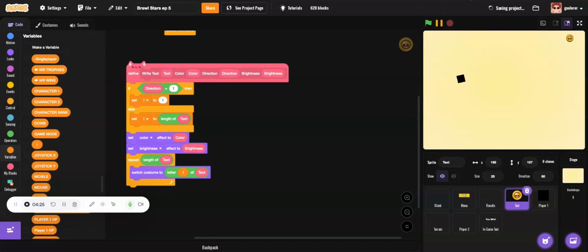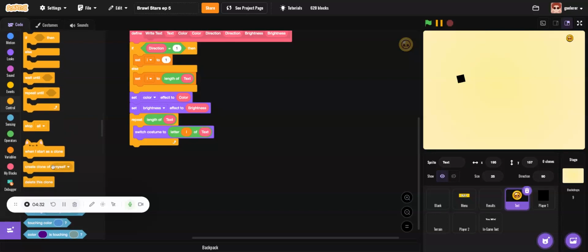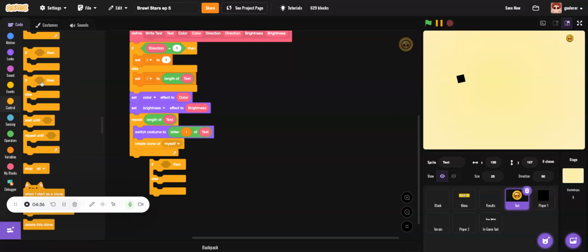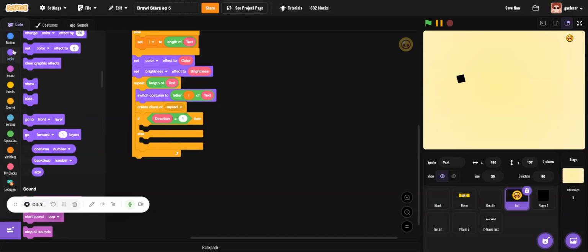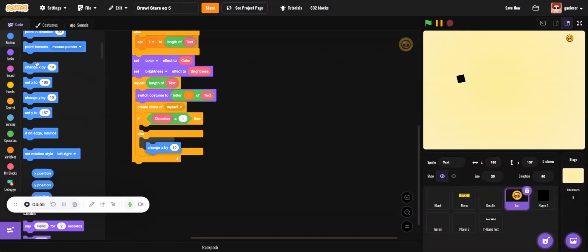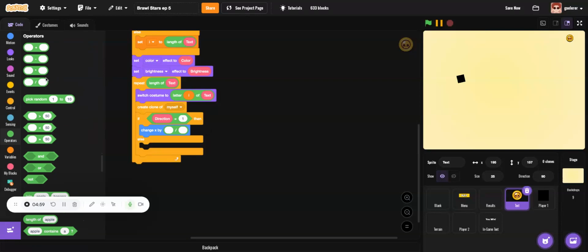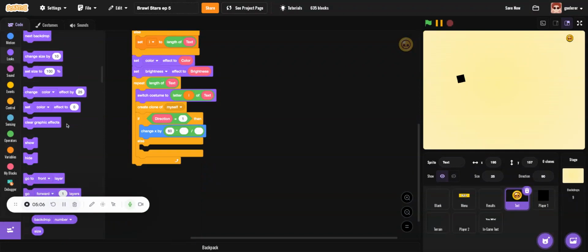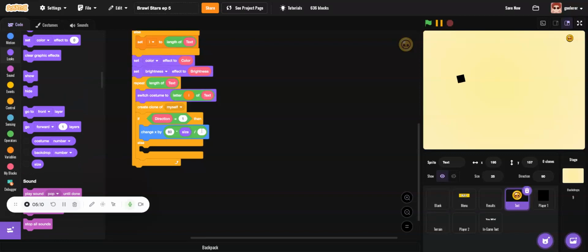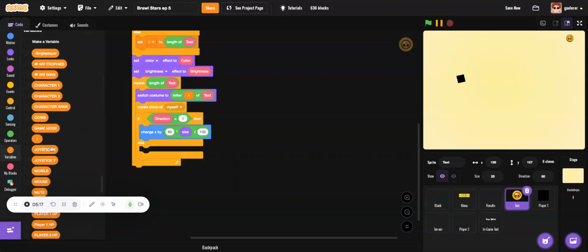save the project, create clone of myself, if direction is equal to 1, change x by, put a divide, and in the left side put a times, 60 times size divided by 100. Okay. And change i by 1.